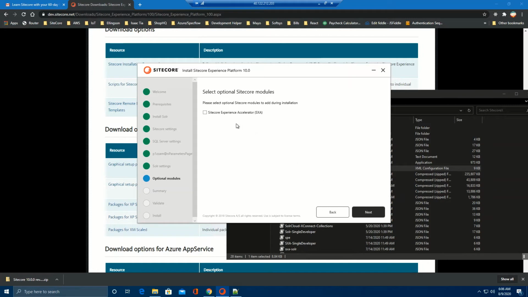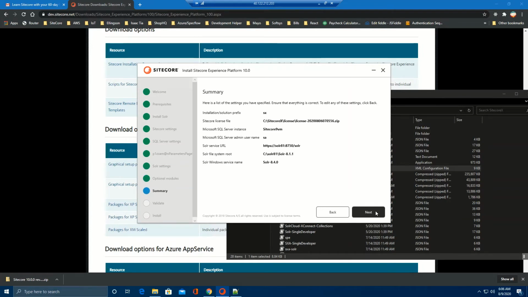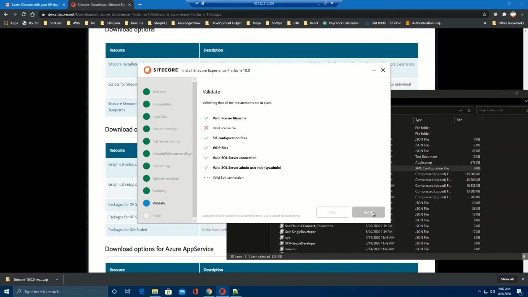Now we're gonna see if we're gonna install SXA. For now, I'm not gonna install the SXA. I'm gonna go to the next, and seems fine. Gonna keep on going.